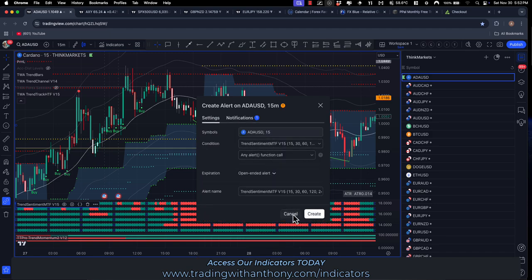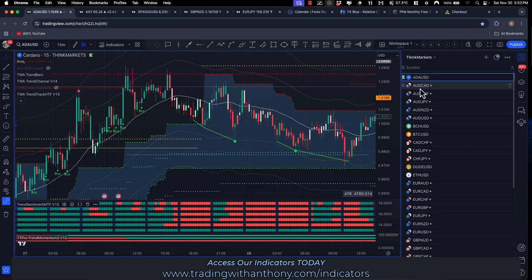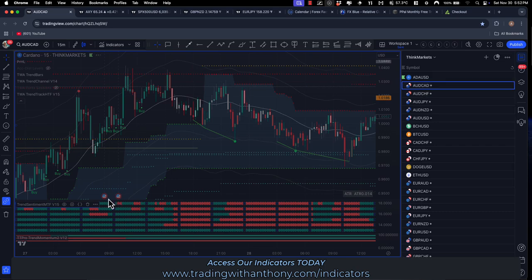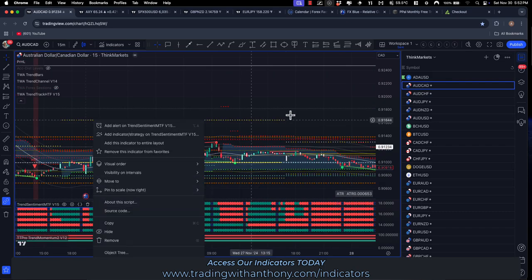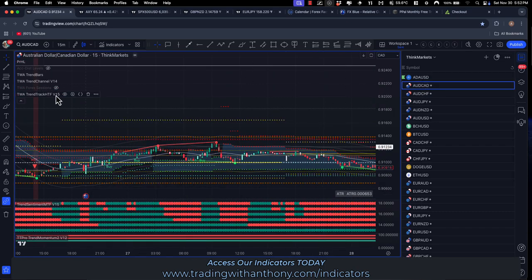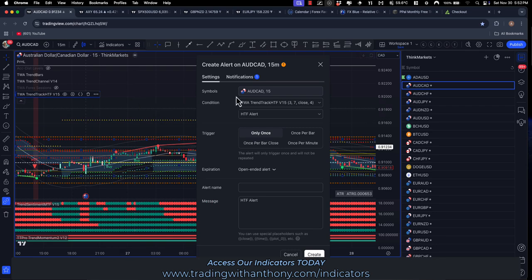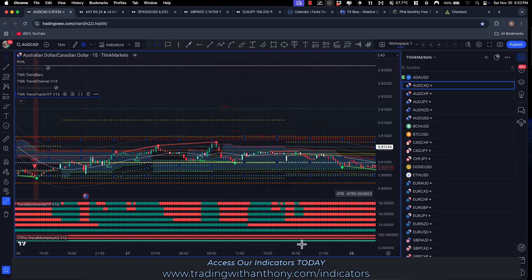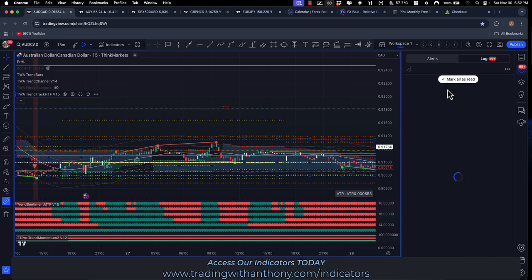And that's it. I've done it. I won't do it again. And then you can run through these and create an alert for every one of these. Now, the other alert that I actually like is the Trend Track HTF. So the 3 dots, add alert, leave it as is, once per bar, and then go create. And I've done that for all of the instruments that I've got selected here.